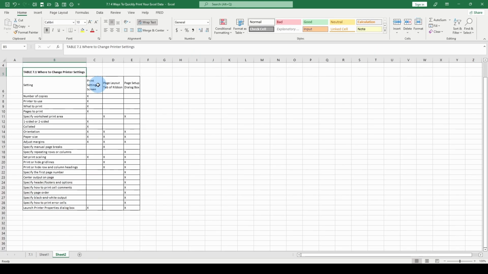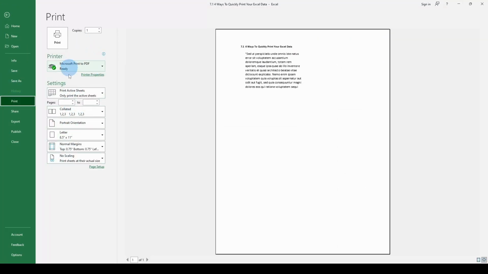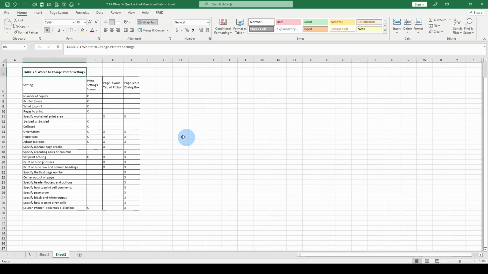Now let me discuss a few of the variations within the print area. If we go to File, Print, we have all of the different print configurations. Now, if we want to make some adjustments, we have a lot of capabilities. What we just looked at is this data here. What we can preset are the number of copies, printer to use, what to print, pages to print, specific worksheet print area, 1 side or 2 side, collated, orientation, page size.